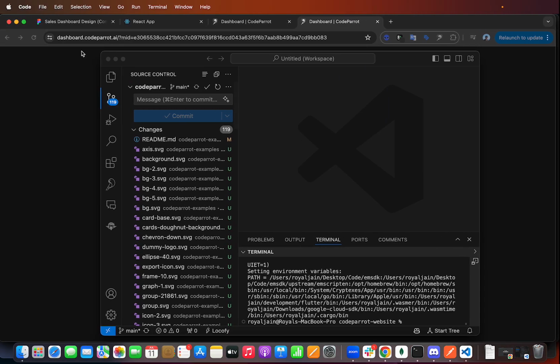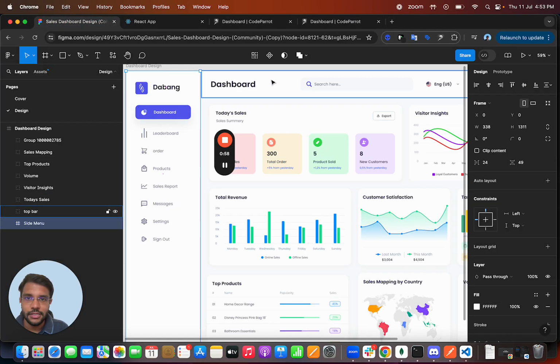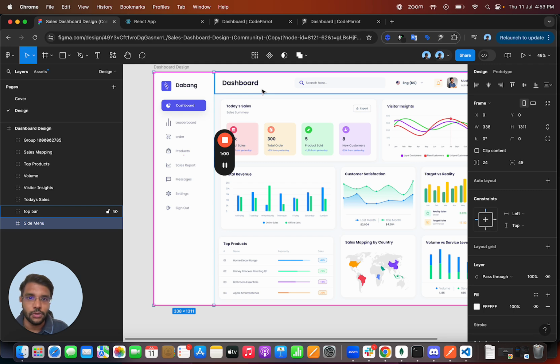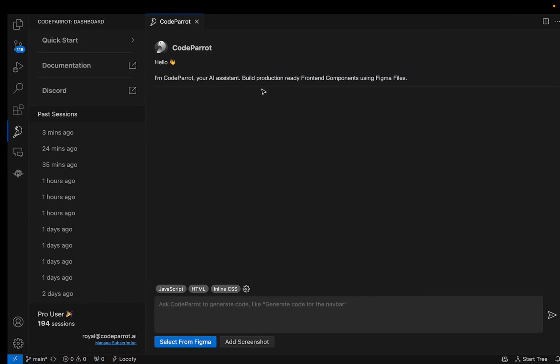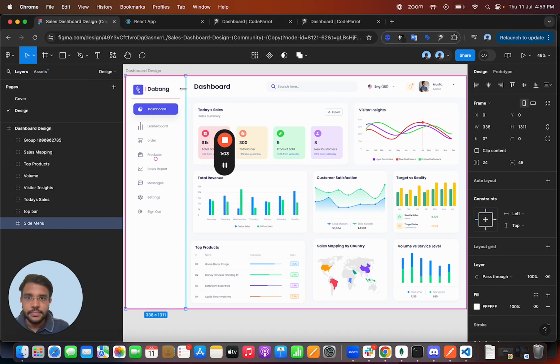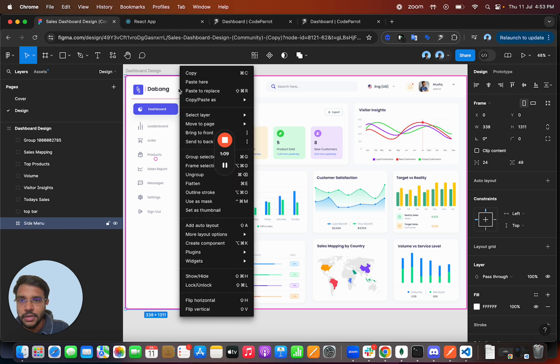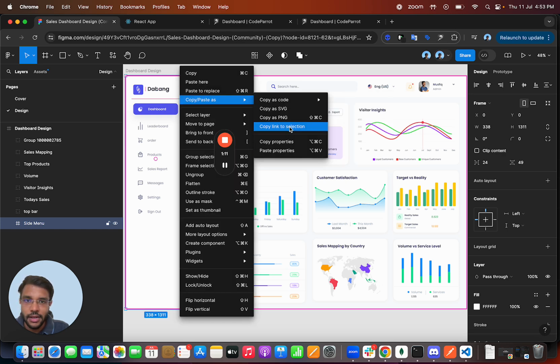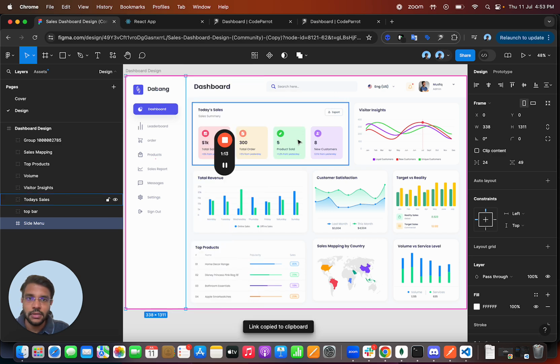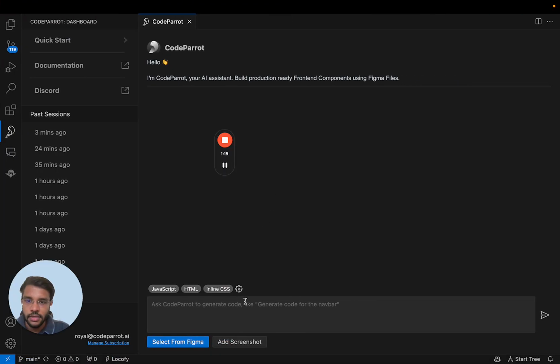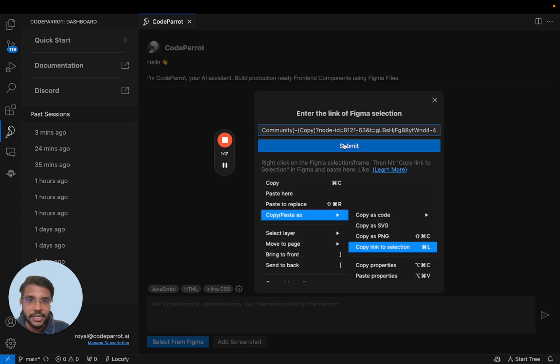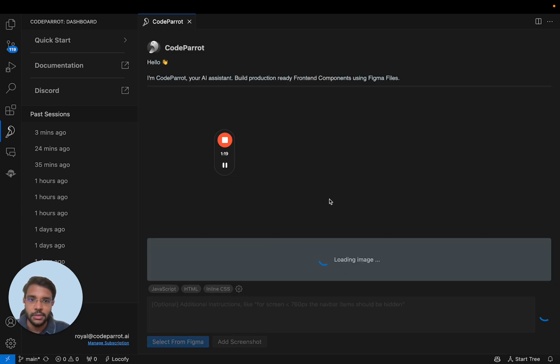Now, in this video, we'll recreate this dashboard using CodeParrot. So first thing, let's get started with this side menu. What you need to do is copy the link to this selection. Let me do that. Select it, paste it over here. You'll be able to see the preview.